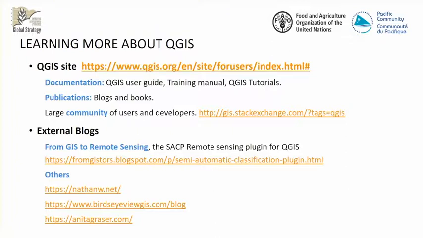So we have documentation: the QGIS user guide, training manuals, training tutorials. I have put external blogs where you can access people who are just writing a blog with new tricks, new features, new releases. So there's a lot of documentation, a lot of resources in regards to QGIS on the web.